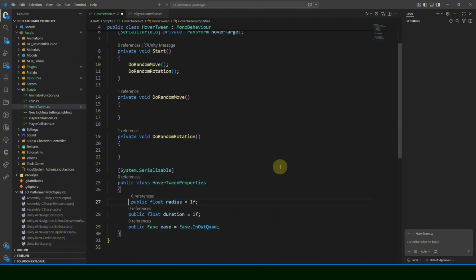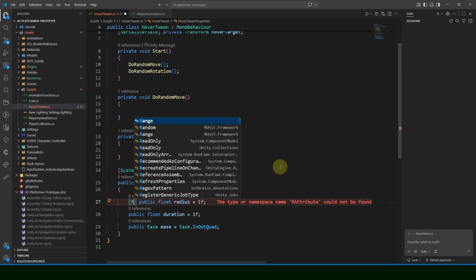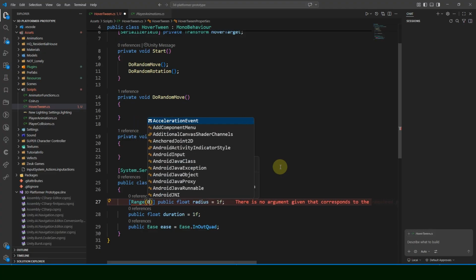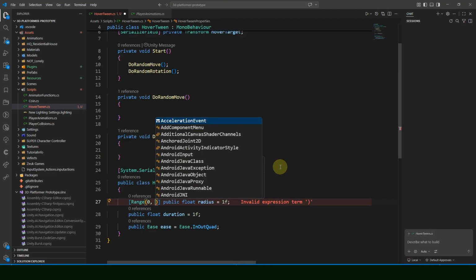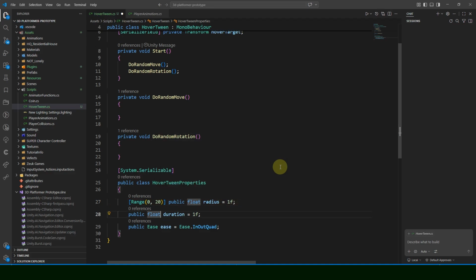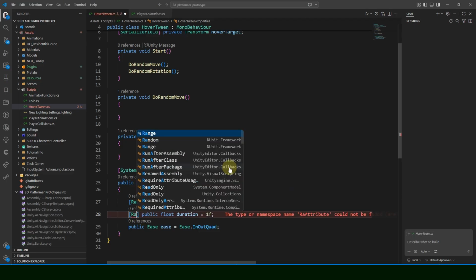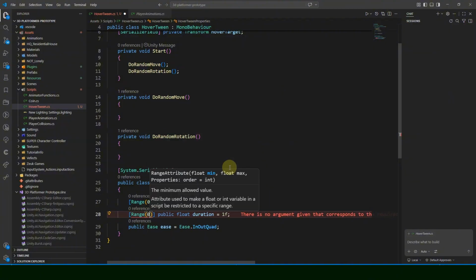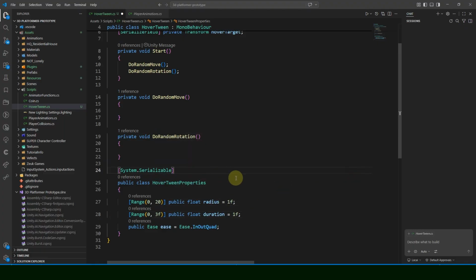Also, we'll tidy this up a little bit by adding some ranges on here. We'll type Range, and then we'll add in, say, 0 to 20 for the radius, which is pretty huge. It's bigger than we'll need for movement, but we might want a bigger number for our rotation. And then for our duration, we can also assign a range here of, say, 0 to 3f. We don't want the animation to take too long to play.